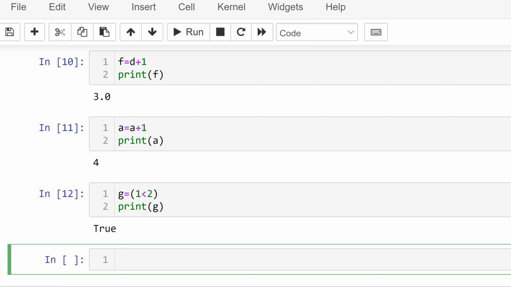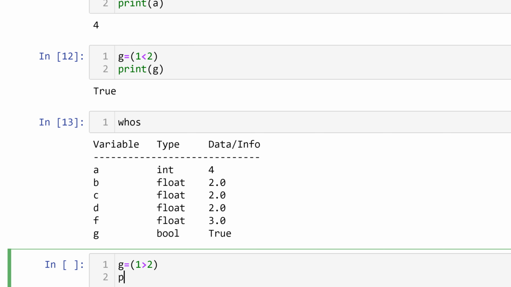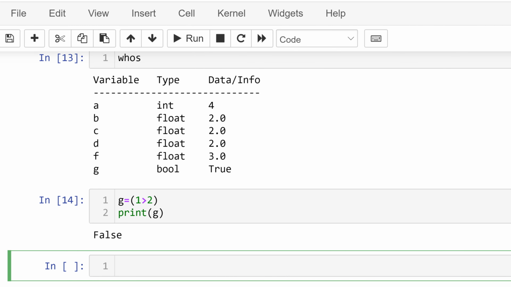You can also check the Boolean value by typing whos. If you type g equals 1 greater than 2, you can see the Boolean result as false because 1 is not greater than 2. We'll revisit the Boolean expression for more details later.